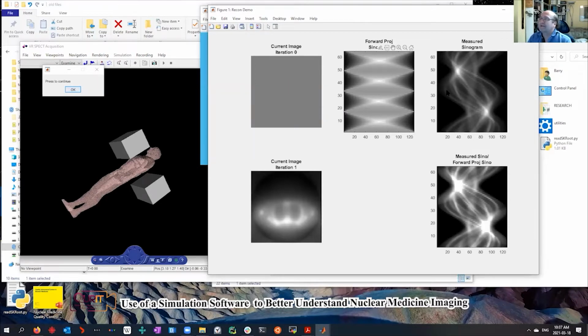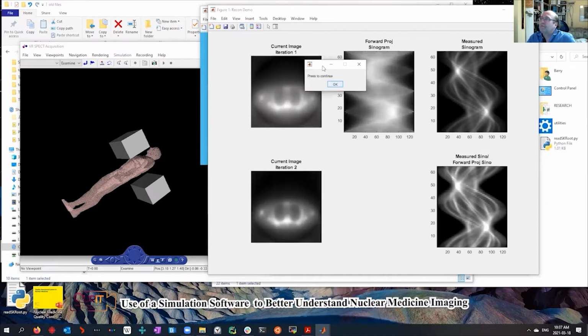And you see it looks nothing like the measured image. So when you compare them, in this case by taking the ratio, this is what you get when you back project this ratio sinogram. This gives you a new updated image. And so this now will become the current image in the loop.